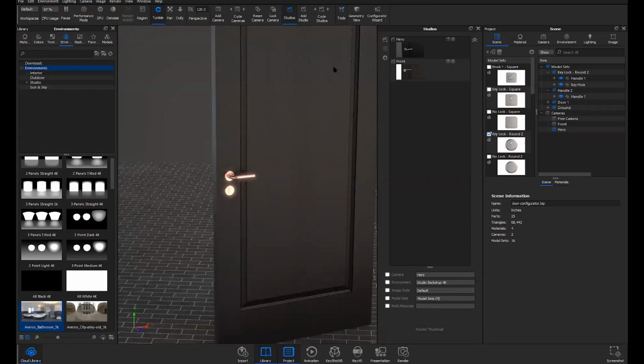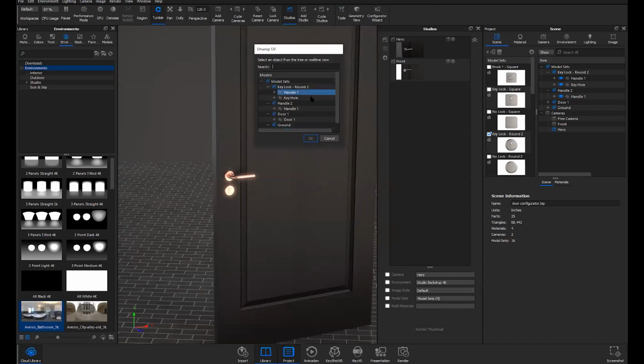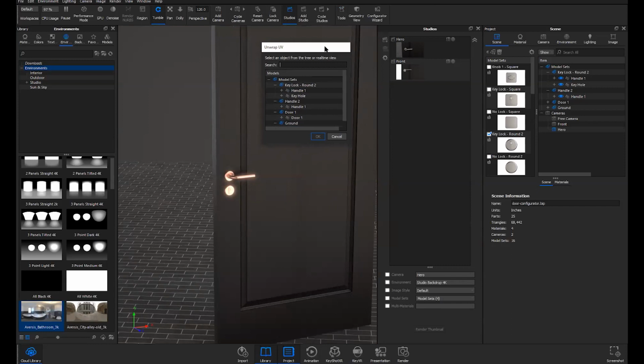Sure. Right in the tools section, you'll see this is new for KeyShot 9.1, the unwrap UV section, and so you'll need to utilize that on your model. You may need to retessellate that model first and then UV unwrap it in order to get it to work properly with real cloth.